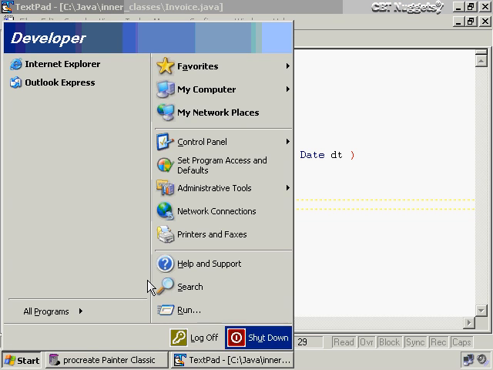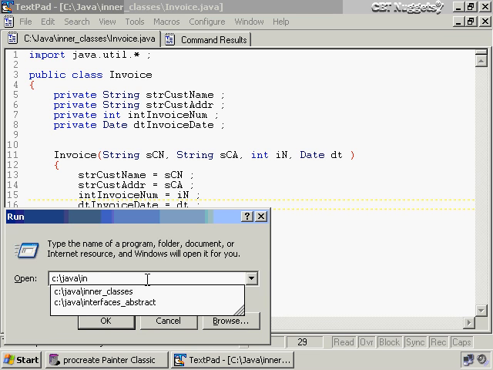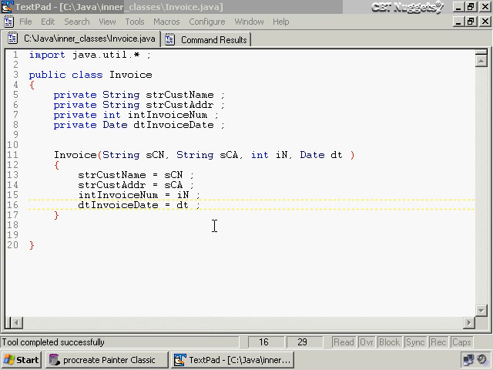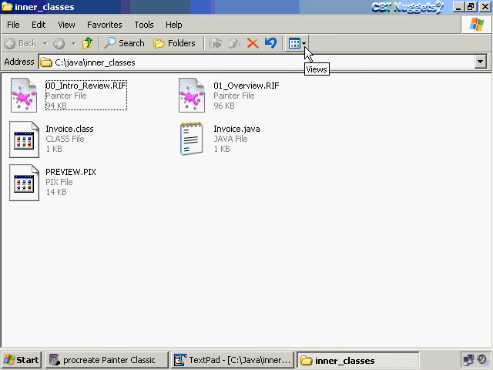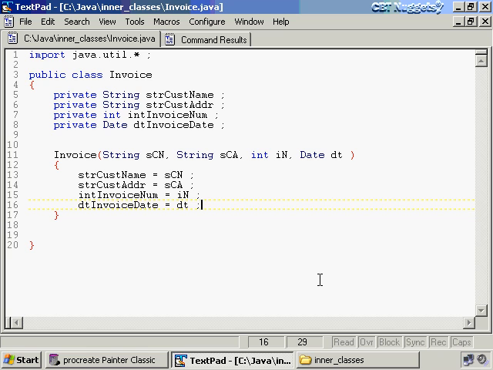Now, I just want to remind you of something. I want to show you the directory structure here. Let me go into my Java inner classes directory, and this should make sense. Okay, nothing too surprising just yet. Here is my Invoice.java file, and here is the Invoice.class file that was created. Now what we're going to do is start building the inner class. And what's important for us is to see what's happening with the files that are created as a result of this inner class.